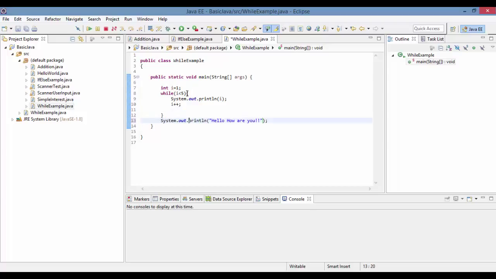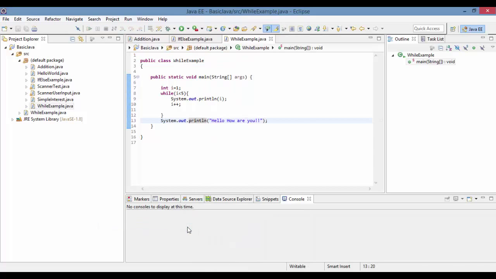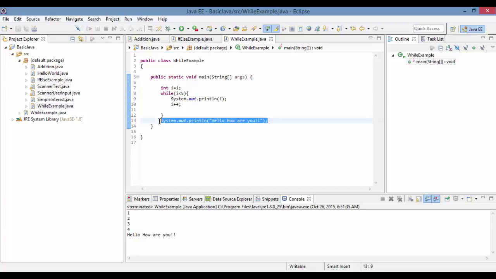So now if we run this loop, it's going to print values from 1 to 4. So let's see if we are right. Run as Java application. 1, 2, 3, 4, and this always gets printed because it's outside of the loop.